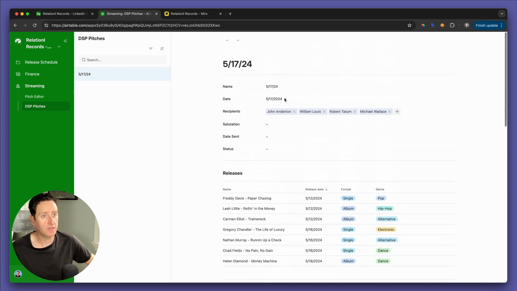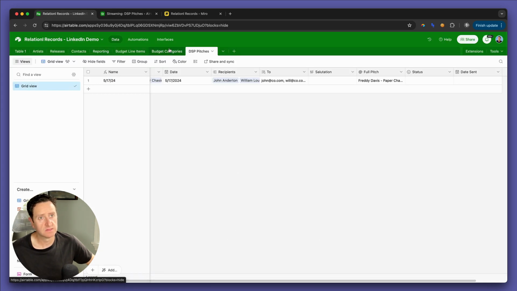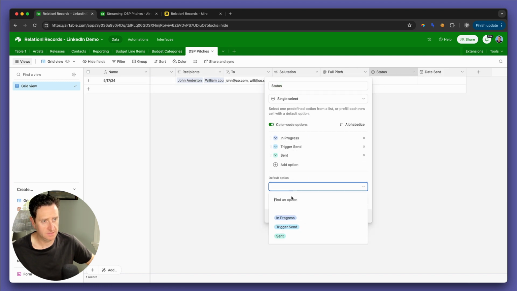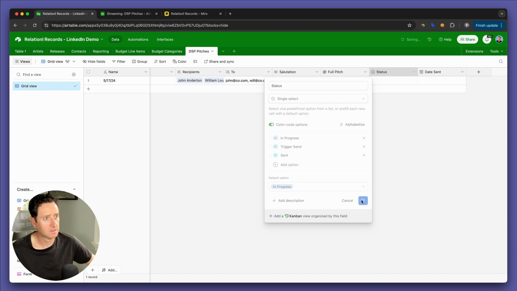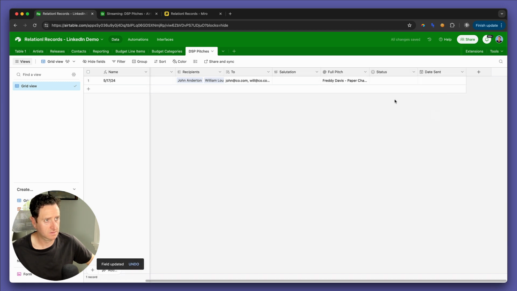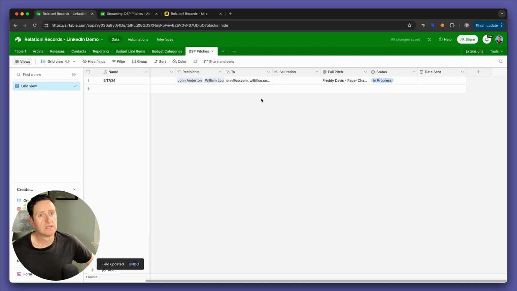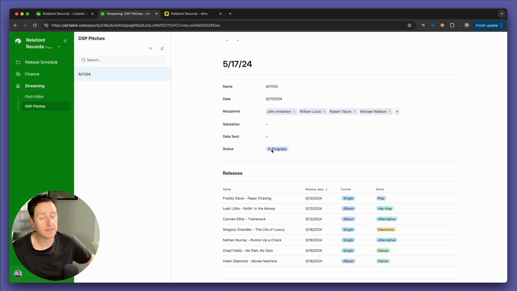And if you're like, okay, this is the pitch for this week, here's the stuff, status by default is going to be in progress. Let's give this include time. You'll see why in a second. Now, we're not going to allow you to change the status manually. The status is going to be changed through automation.